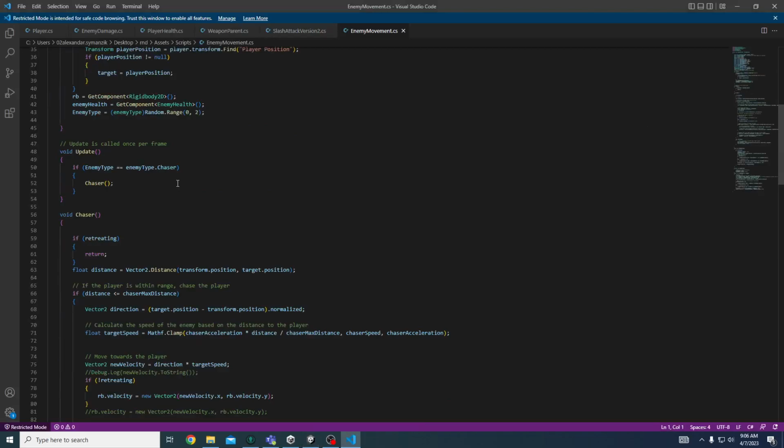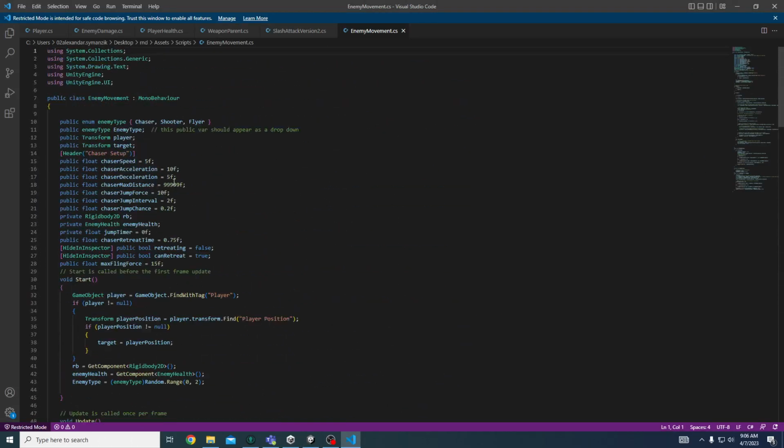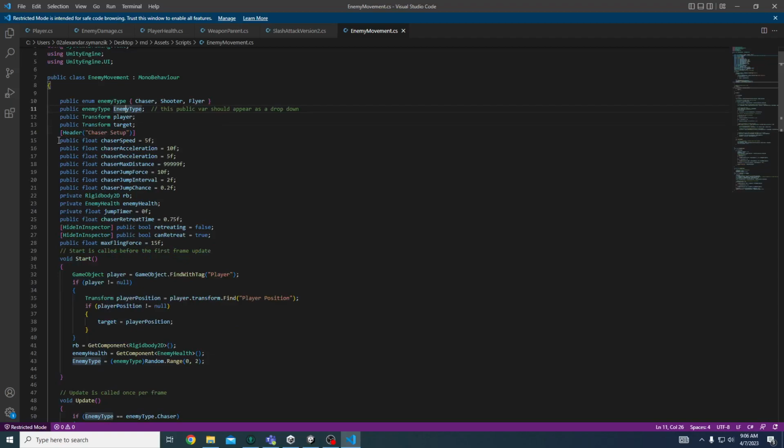Right now, it's just a chaser AI. So it's going to chase the player, jump randomly, and try to deal damage. All of these variables are like the enemy type, so you can change the AI type once we get there. And then all of these are chaser stats, and then like the rigid body and stuff for health and stuff.